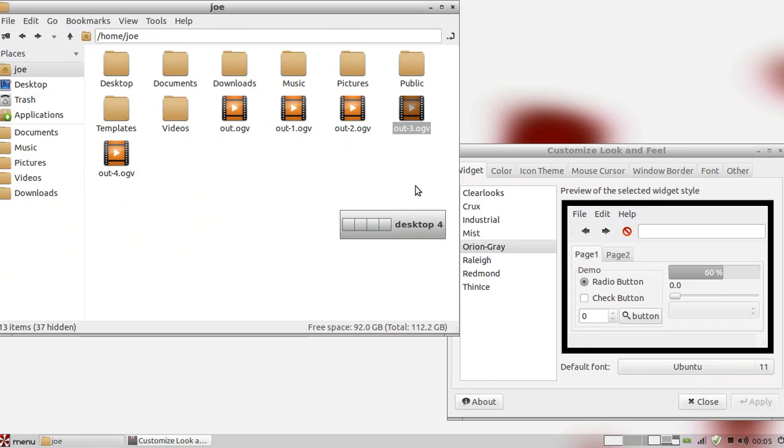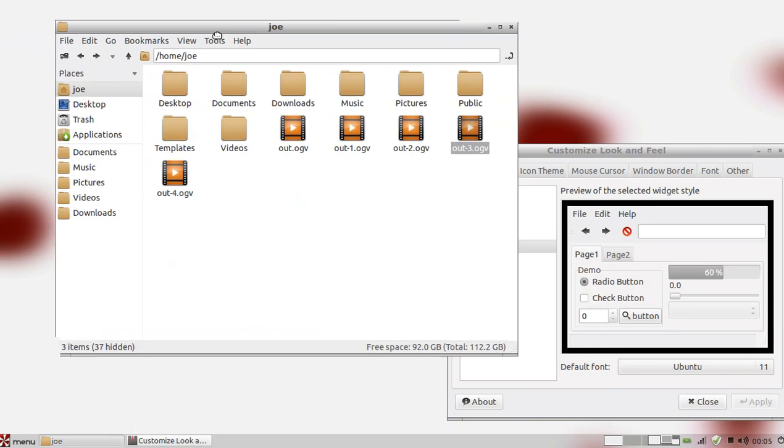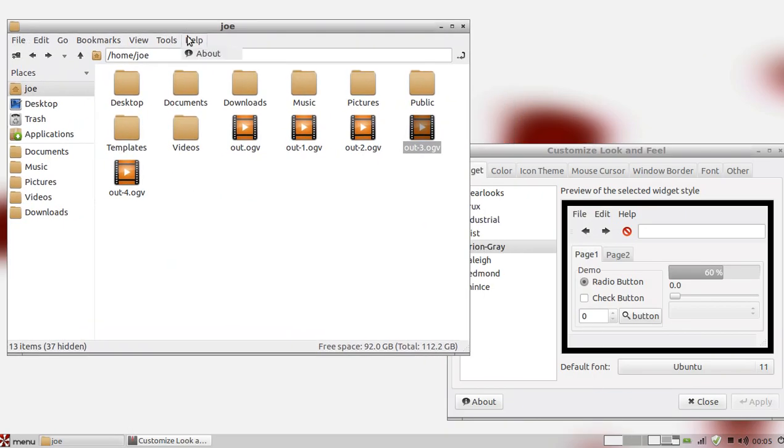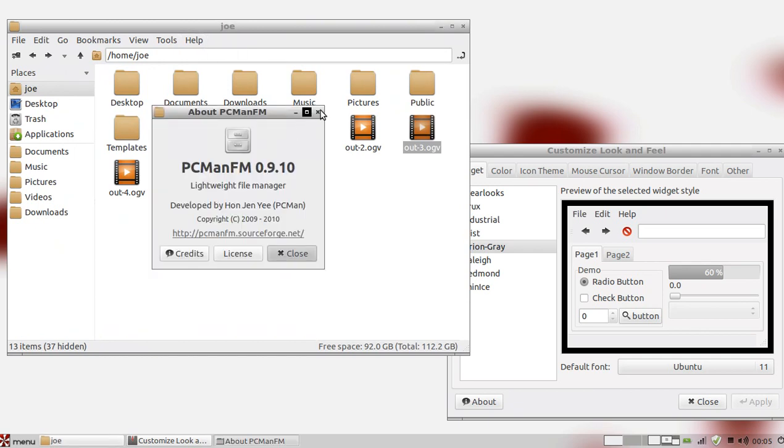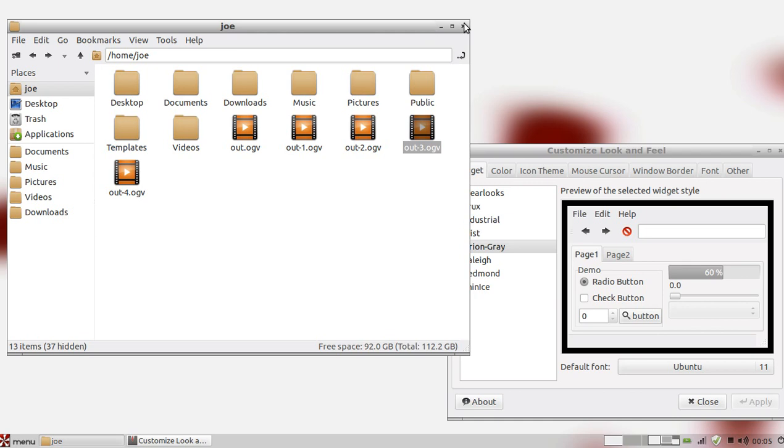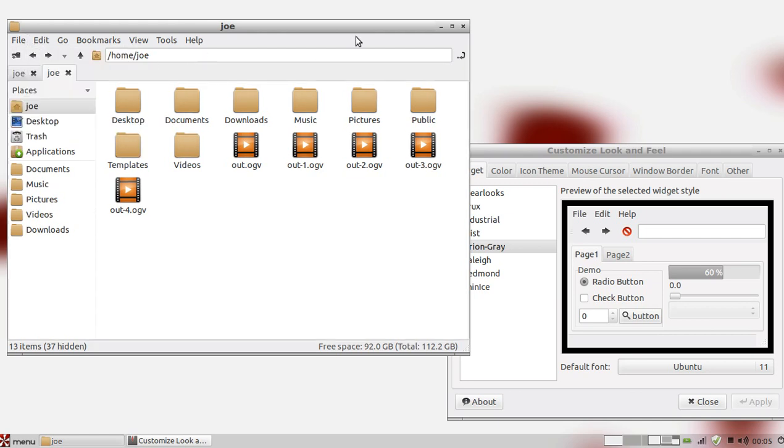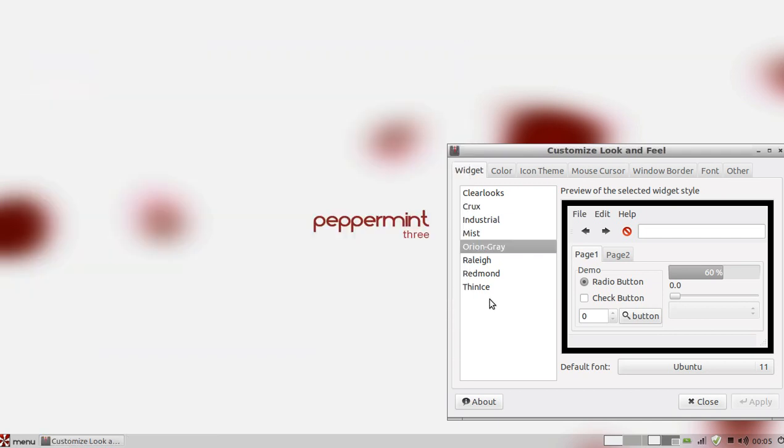Let's take a quick look at the look and feel of everything. Looks like we're using maybe Thunar? No, PCManFM. Yeah, I can hardly tell these two lightweight ones apart, but this one's actually a lot nicer, in my opinion. Mostly because it's got tabbed browsing, which Thunar does not have.